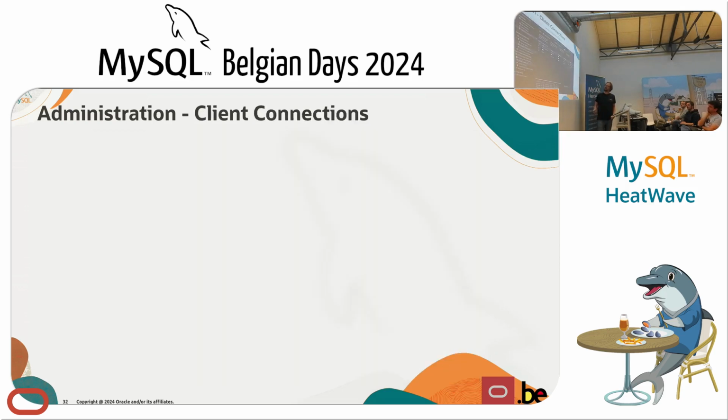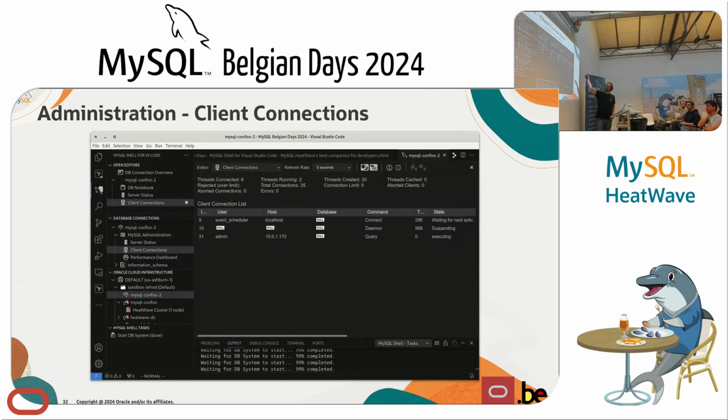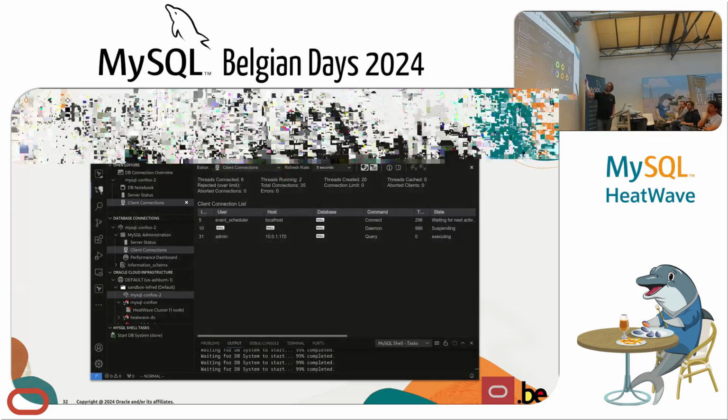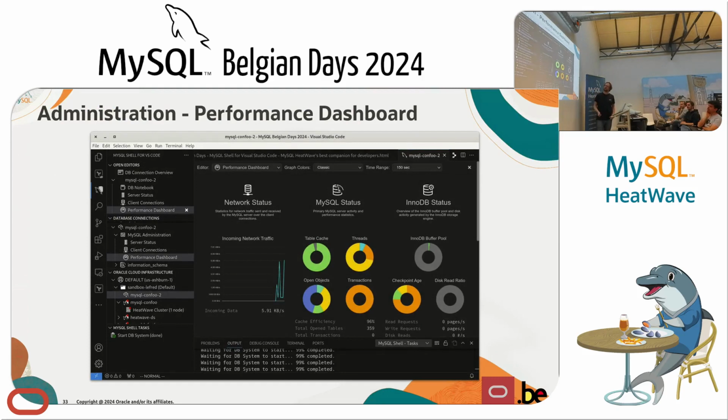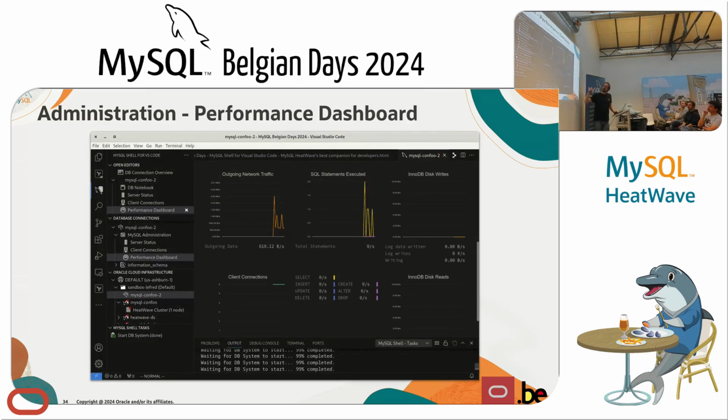Then you have also the client connections information, like the process list, and some nice graphs on the performance dashboard. So all that information is also available through the Visual Studio Code MySQL Shell extension. And yes, you have some graphs. This doesn't replace full monitoring, but it gives you some information when you check what's going on.